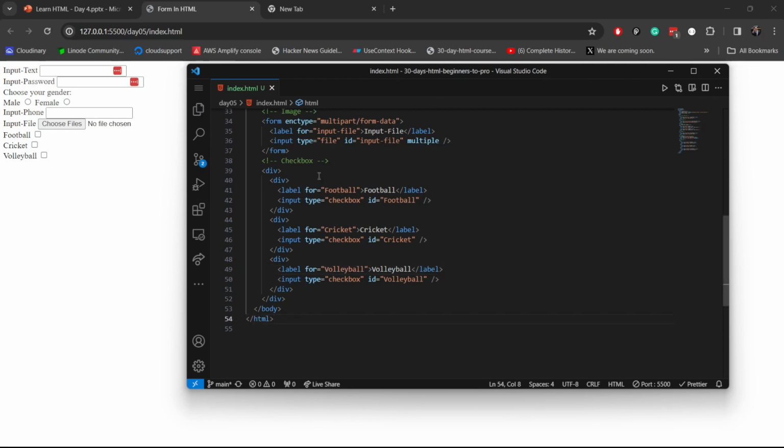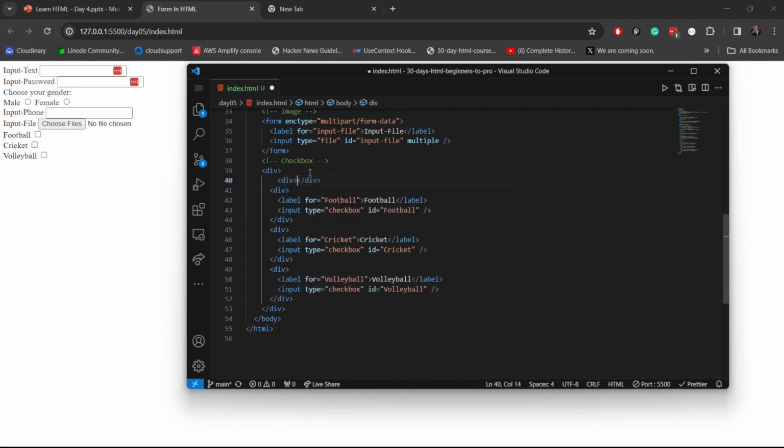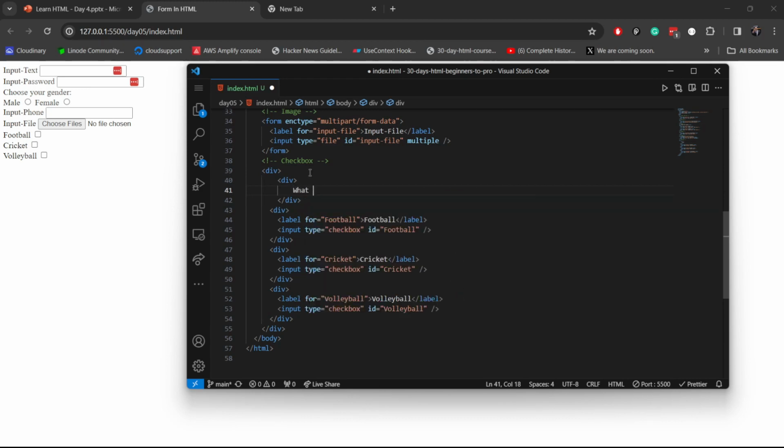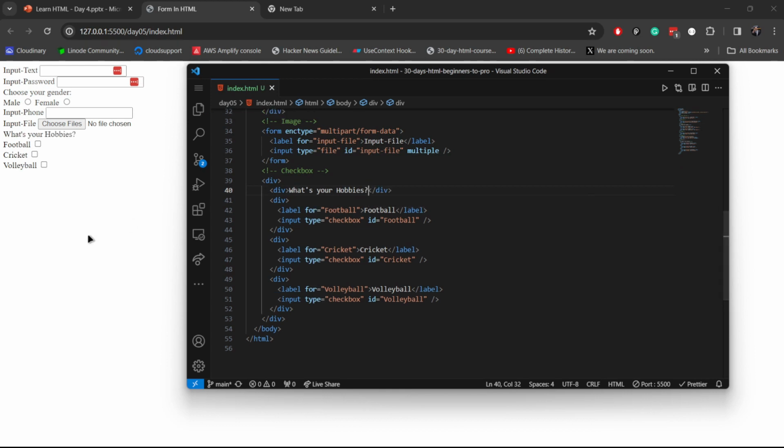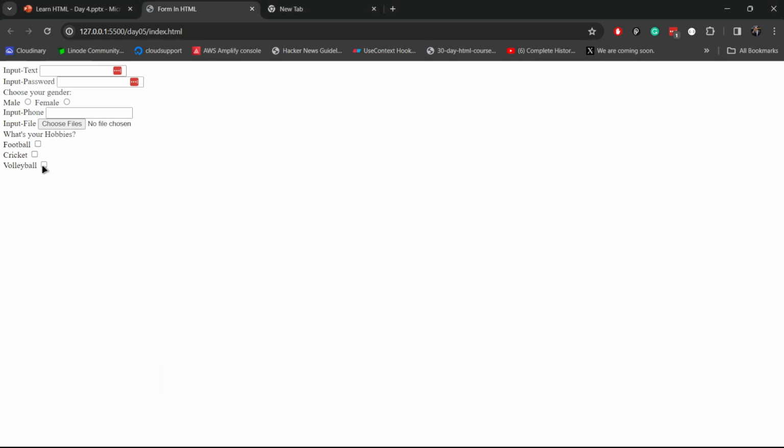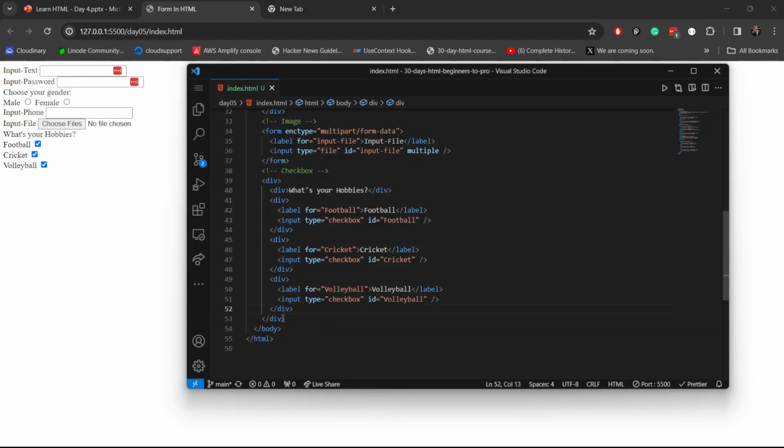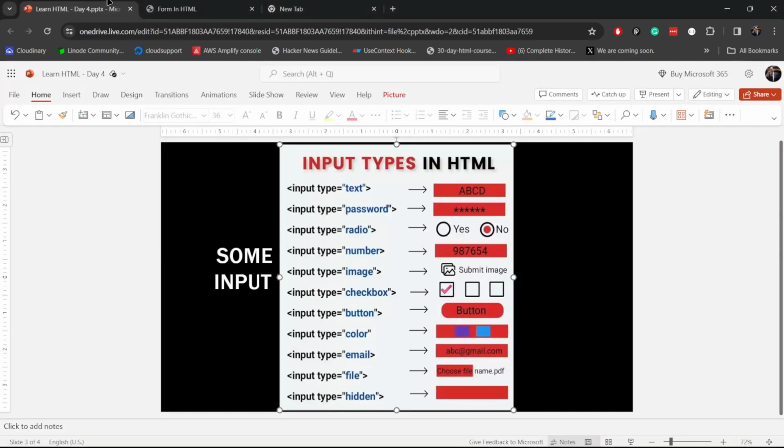Yeah, so you must have seen in a form where you will see what's your hobbies, because hobbies can be many things. So we have this checkbox. Now user can check as many as they want, because for hobbies, there can be multiple hobbies of a person.